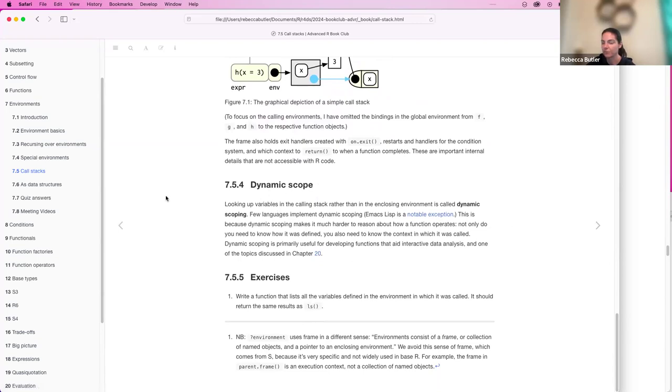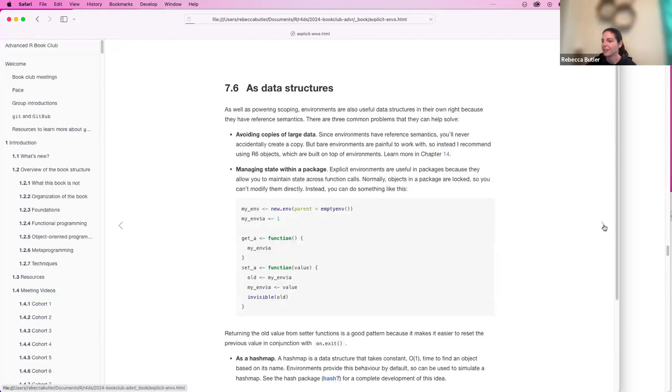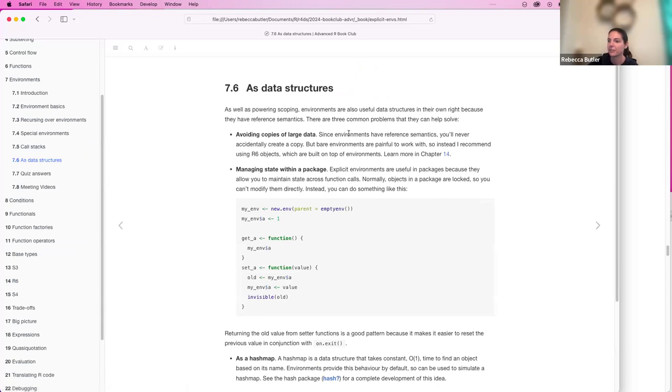Some languages use dynamic scoping, right? And that will be talked about somewhere farther down this very long book. They're also saying you can work with environments as data structures because they have a couple of properties that might make that nice for you. For one thing, environments don't copy. The reference semantics means that it doesn't create copies, right? We talked about that at the beginning. It modifies in place.